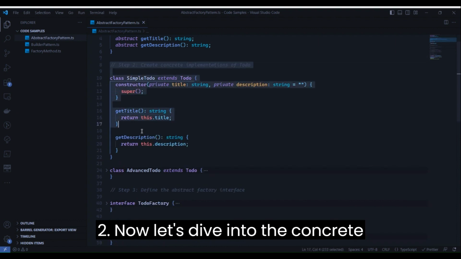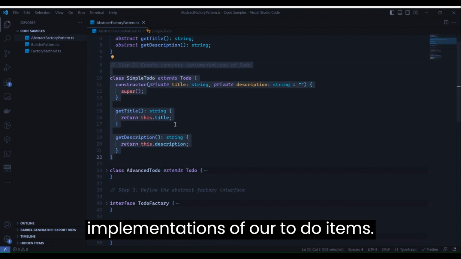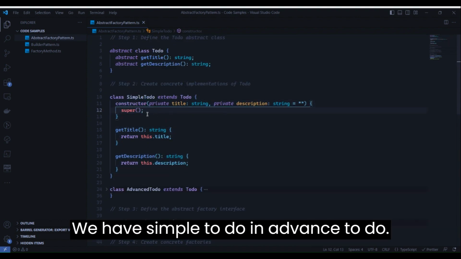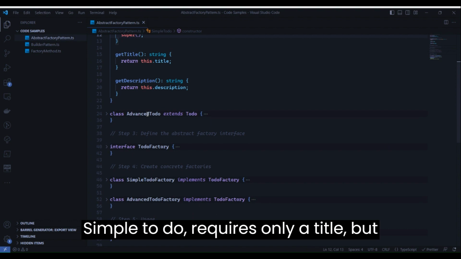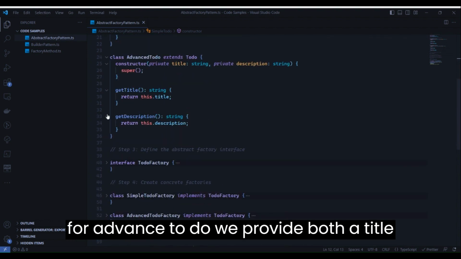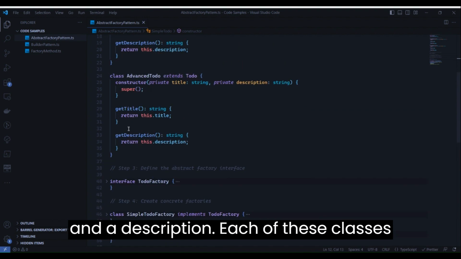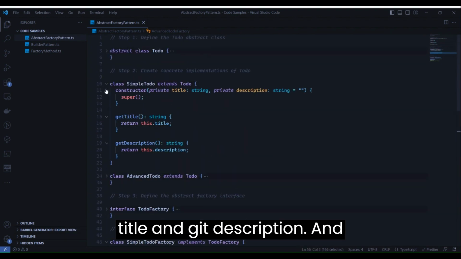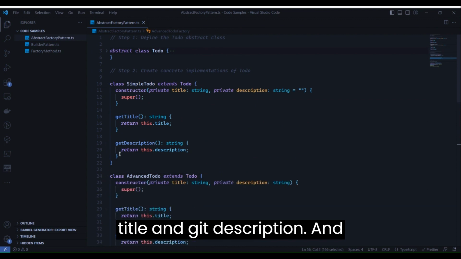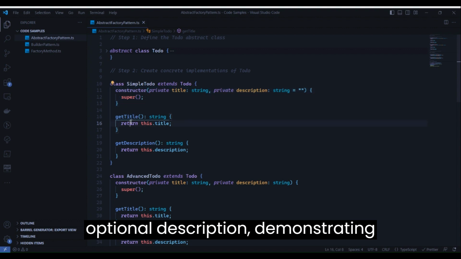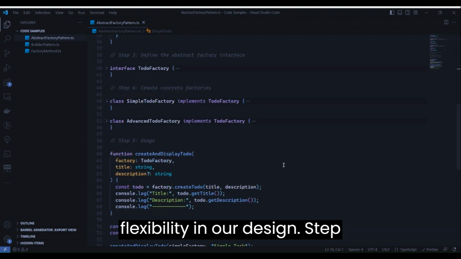Step 2. Now, let's dive into the concrete implementations of our to-do items. We have Simple To-Do and Advanced To-Do. Simple To-Do requires only a title, but for Advanced To-Do, we provide both a title and a description. Each of these classes supplies their own implementations of getTitle and getDescription. In Simple To-Do, we even allow for an optional description, demonstrating flexibility in our design.